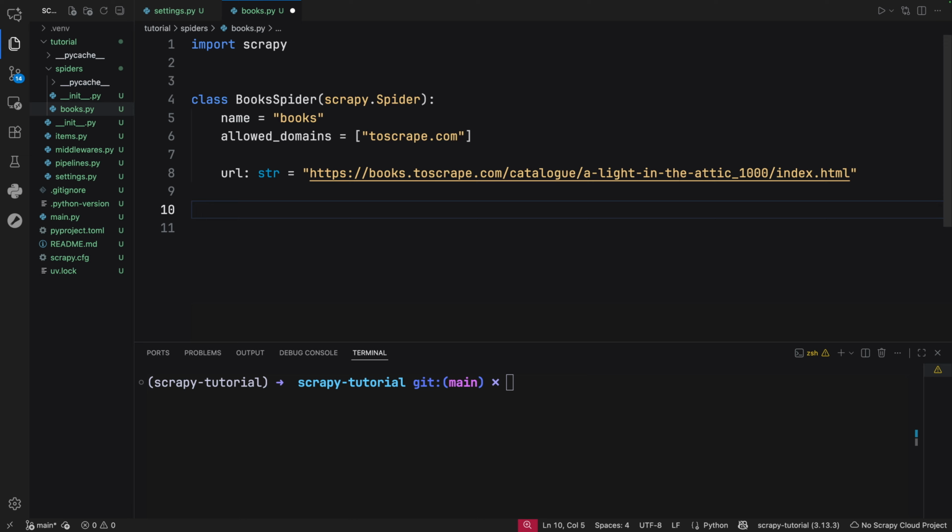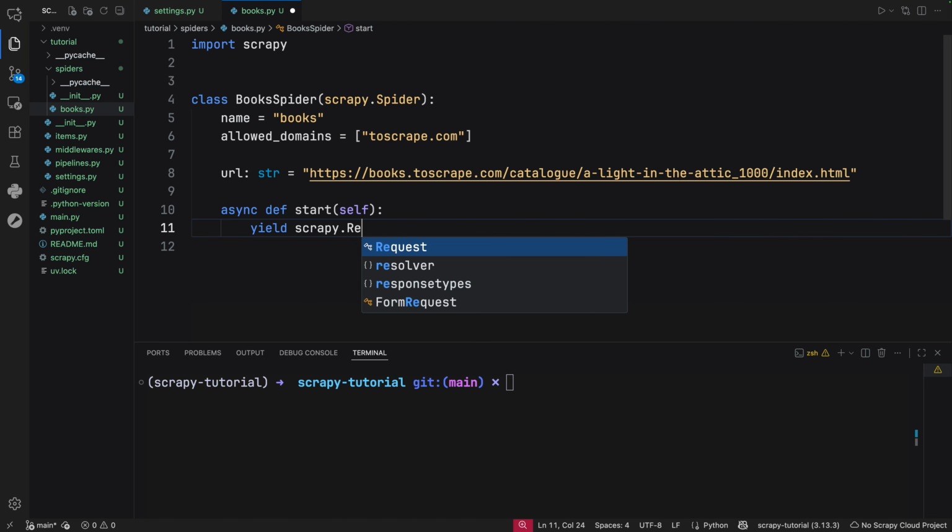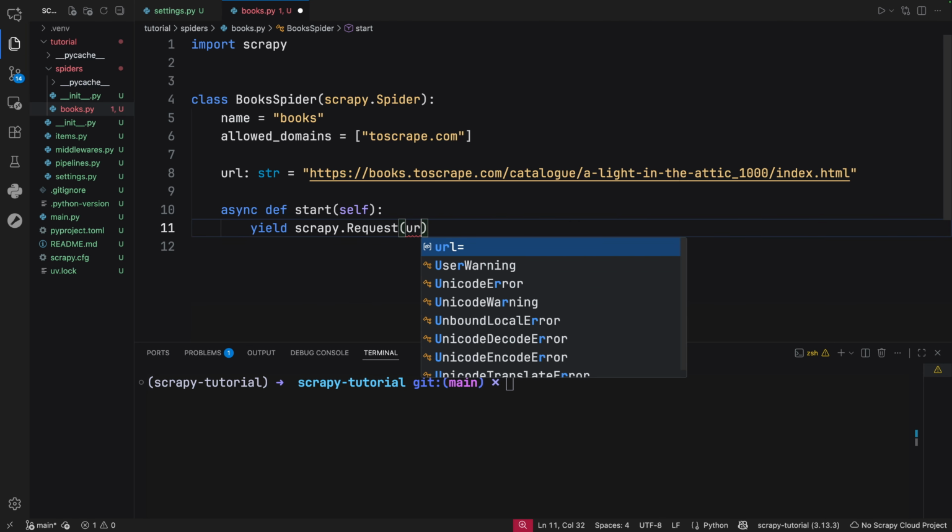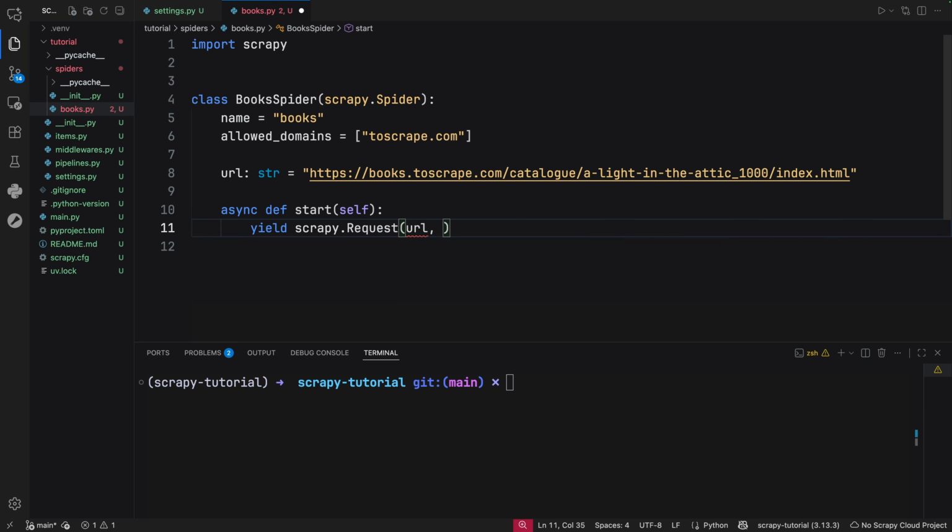Now we want to work with actually making requests. And to do that, we're going to be using async. Scrapy now has the async reactor built in, and it works as default. So we're going to do async def, and the method we use here is start, and we reference self. And from here, we can yield out our Scrapy request, and that's done by doing scrapy.Request, and this takes in the URL, and it will also need a callback.